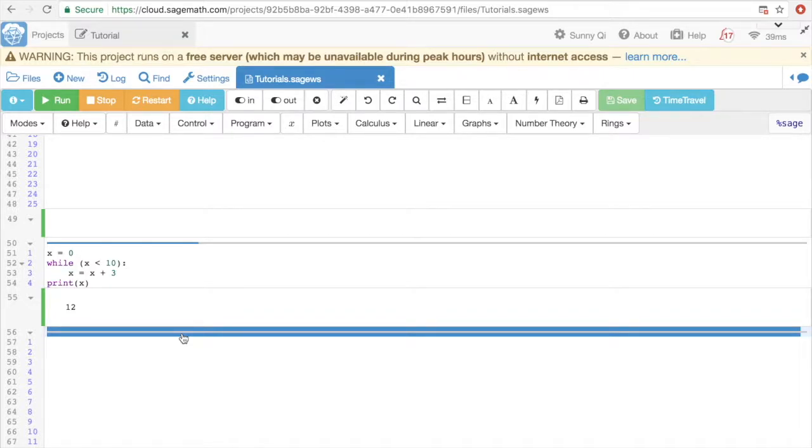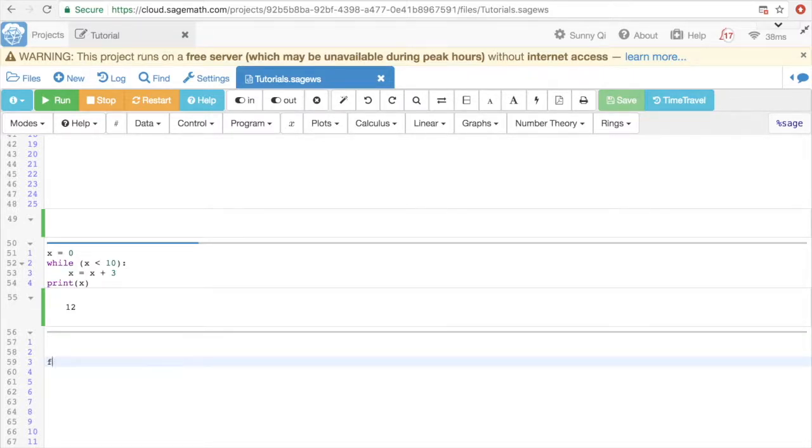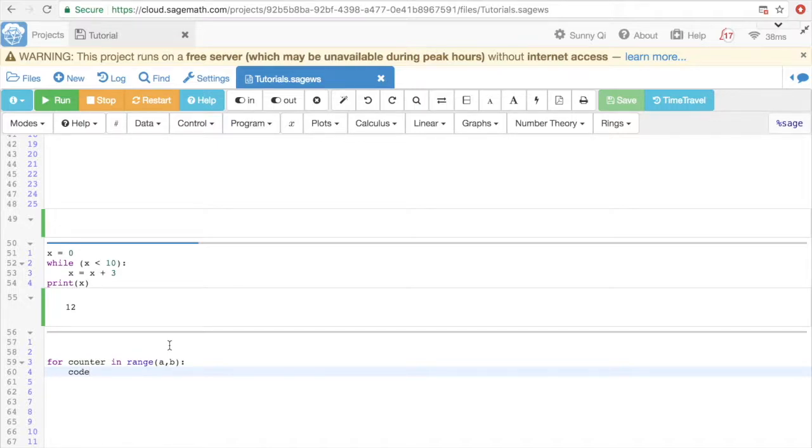Another kind of loop we have is a for loop, which has the general format. For loops are used to loop a block of code a certain number of times instead of basing it on a condition. So we're going to use some kind of counter, which you'll usually use the letter I, and that's going to start at the range A and then go up to B. So A and B are integers. So we could go from, say, 0 to 10.